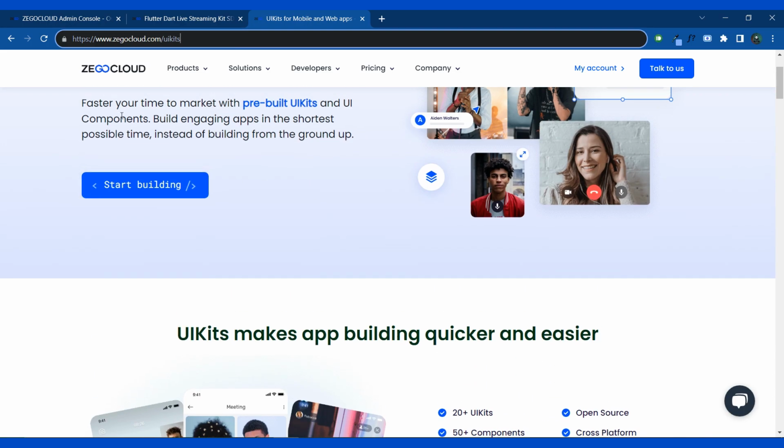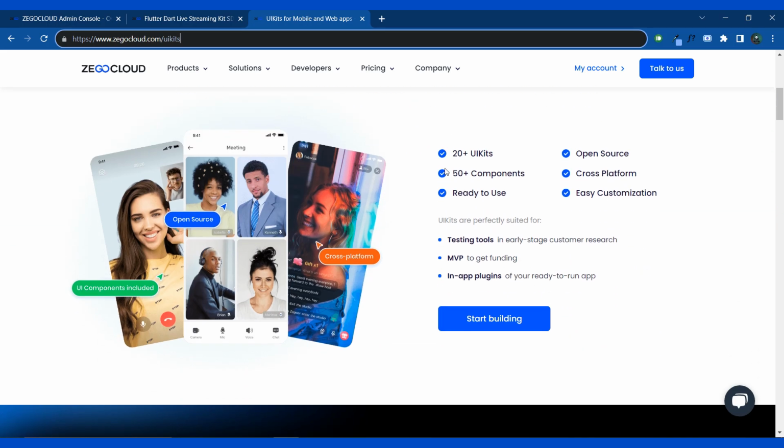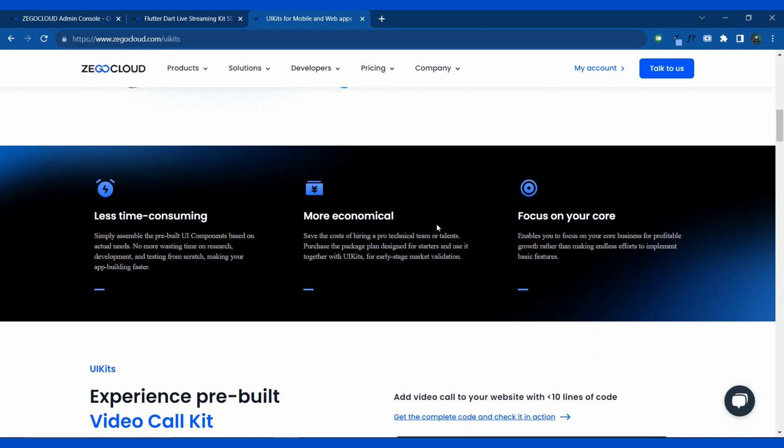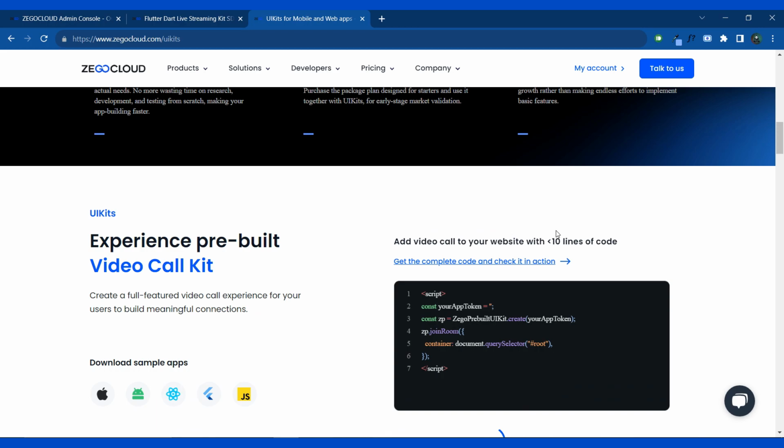So yeah, it's pre-built UI kits and UI components you can use, with 20 plus UI kits and 50 plus components, open source. They are cross-platform, easily customizable, and ready to use. You don't have to write tons of code to use it. You can use it directly.